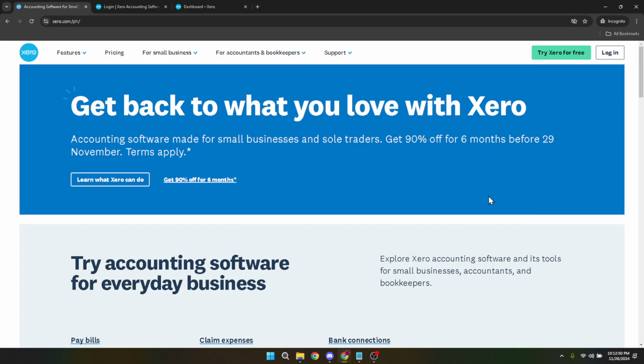First up, you'll want to navigate to the Xero website. It's the starting line for our quick guide on managing your invoices with discounts. Once you're there, you'll look for the login button, which is typically located in the top right corner of the home page. Go ahead and click on that.